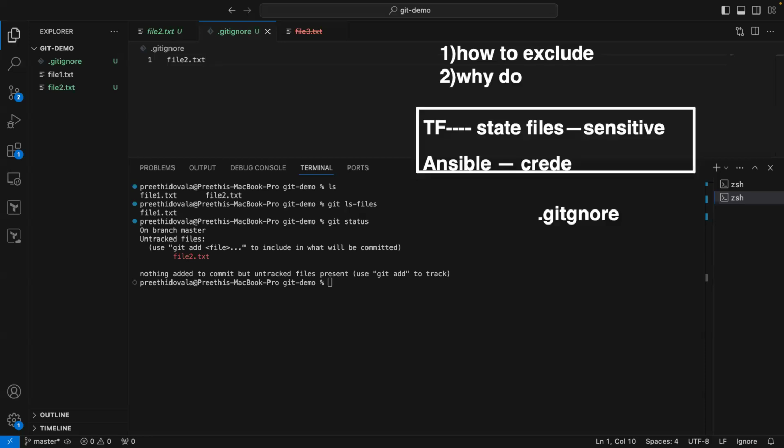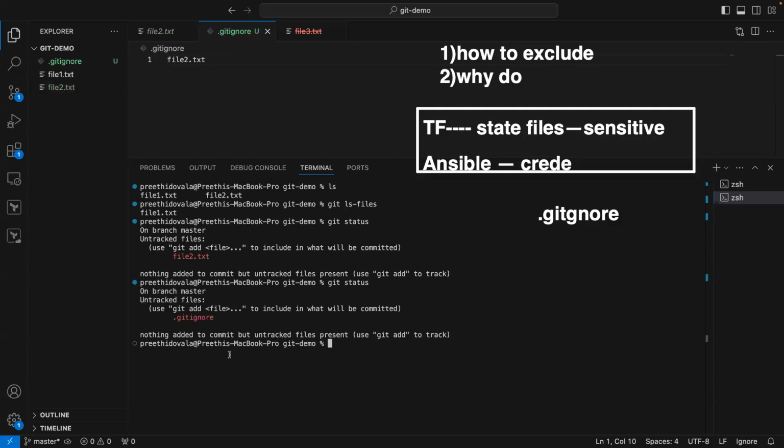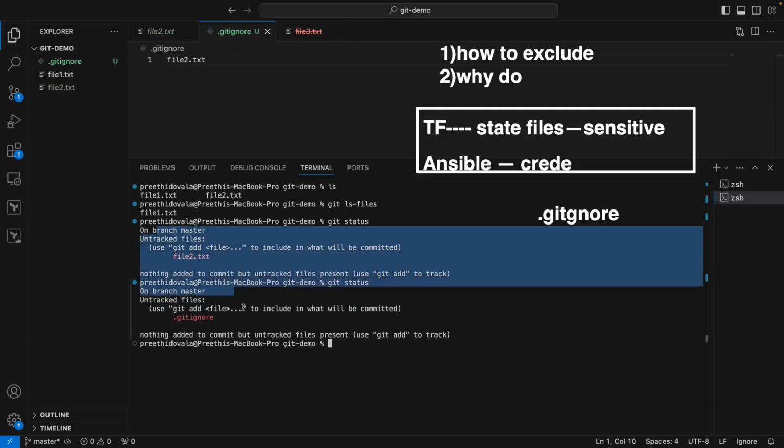Save it. As soon as you save it, do you see the difference? Earlier it was untracked, but now do you see it is grayed out? Can you all see the difference? Also, if you see the status now, it's no more bothered about file2. Earlier it was saying that file2 is untracked, please add and commit. But now it's not bothered about it.